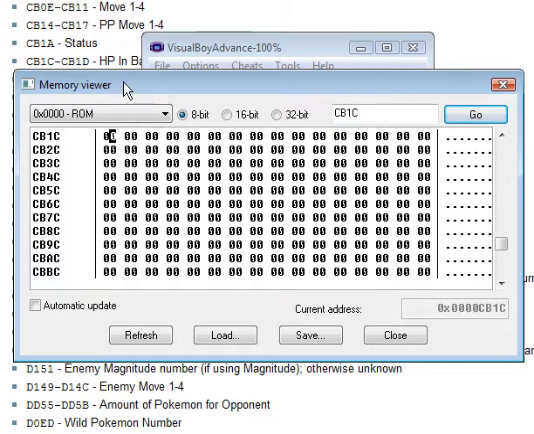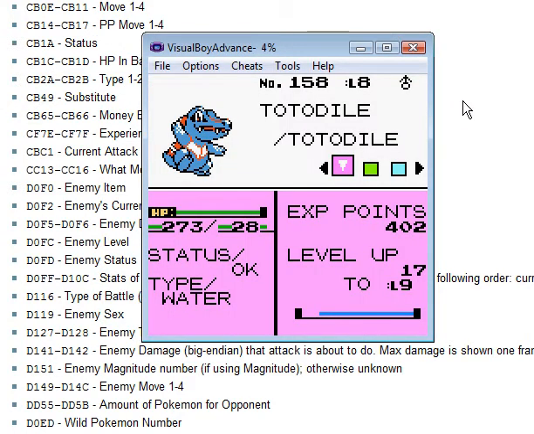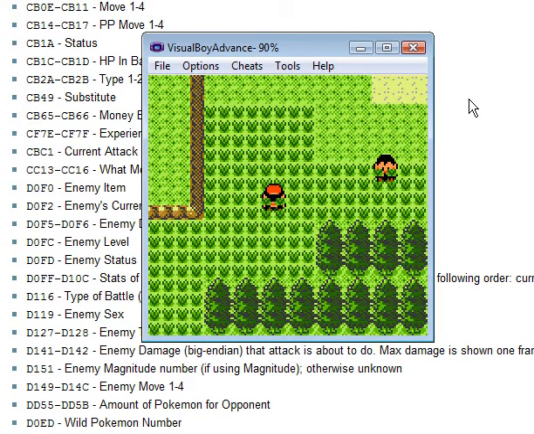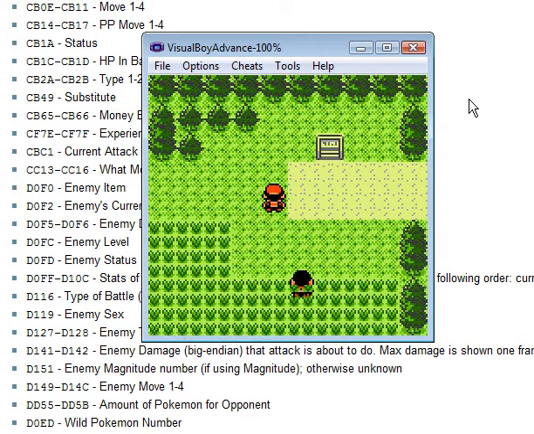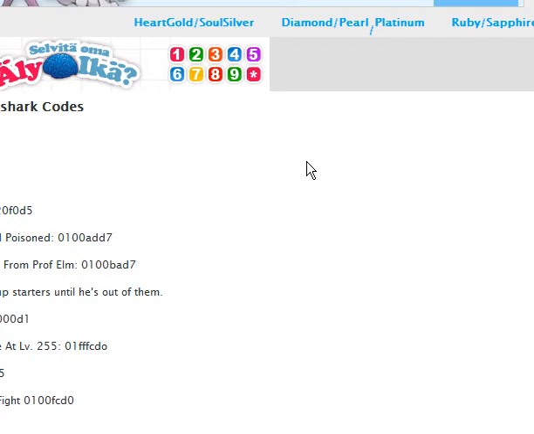Yeah, this is where the battle data is stored. So Totodile's HP isn't stored here anymore because we're not in a battle anymore. But if we enter one, its data would be stored in there. Well, you just saw how RAM works, so now I'm going to move on to different things.